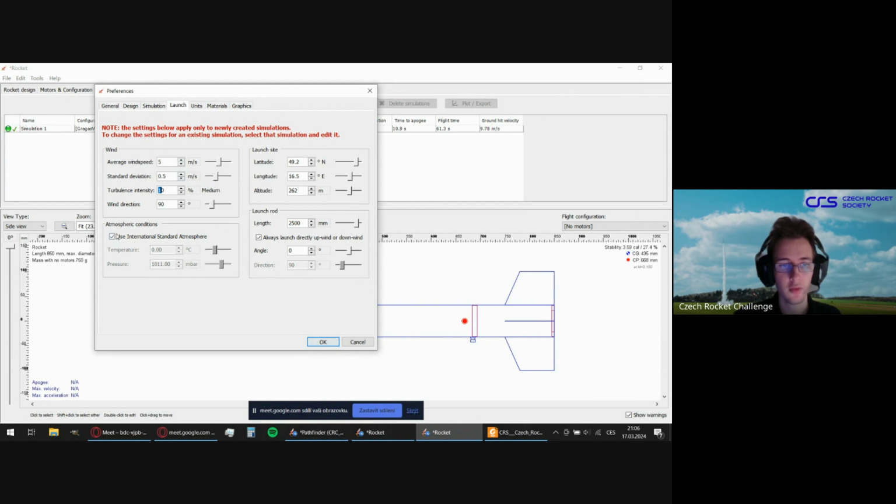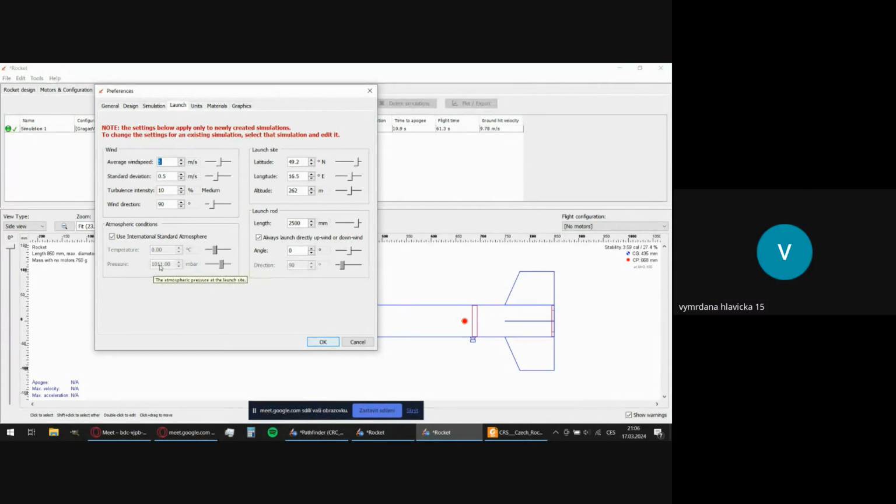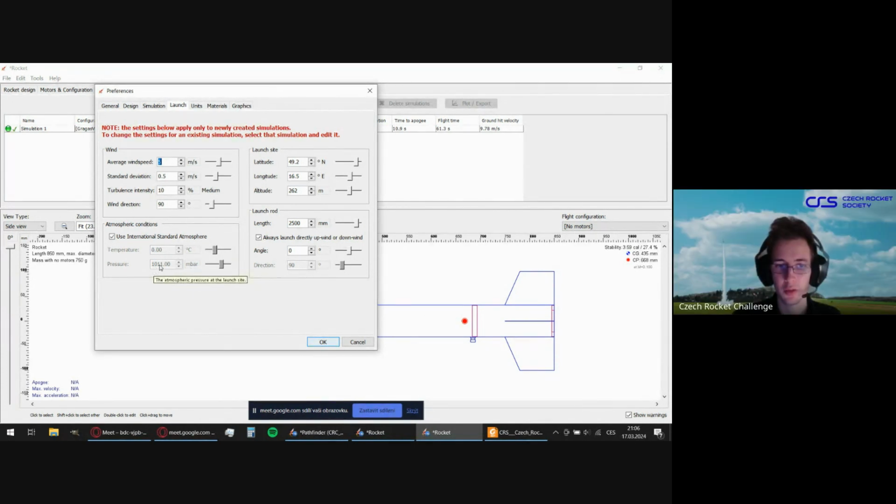Same here is for the atmospheric conditions. Best thing is you leave this by default as using the international standard atmosphere, because it's actually kind of easy to make a mistake. And I've seen one occasion where we put in the wrong number for pressure, and the rocket simulation was basically in a vacuum, and we were wondering why we were flying 2 times as high.